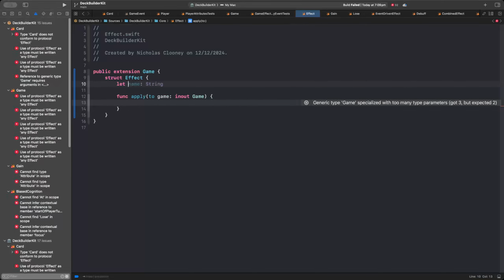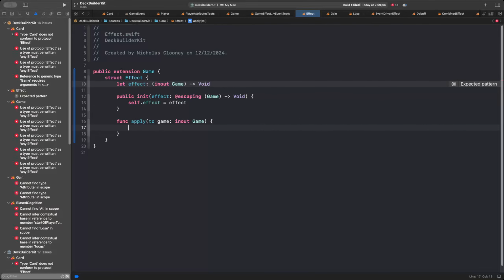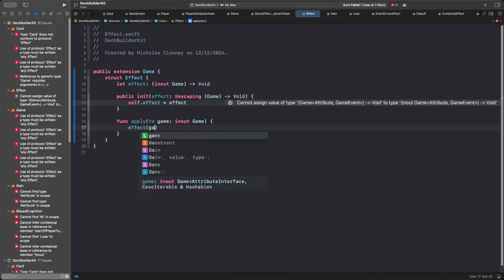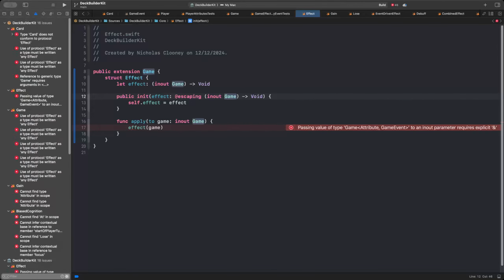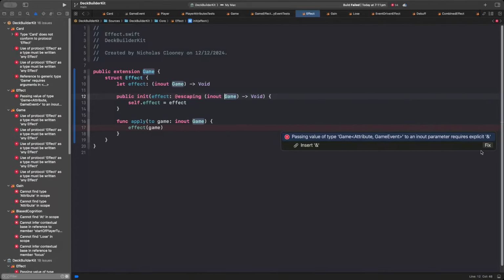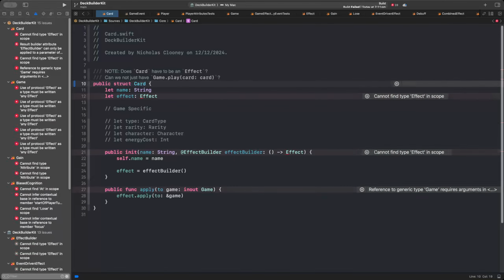And we can have an actual effect which picks a game and does something that I don't really care about, but you do have a public init that does that, and we would just say effect game. Can on the sign of this value escaping, right, this needs to be in out. There we go. Now we just need to fix the card, because card should just have effect. There we go.